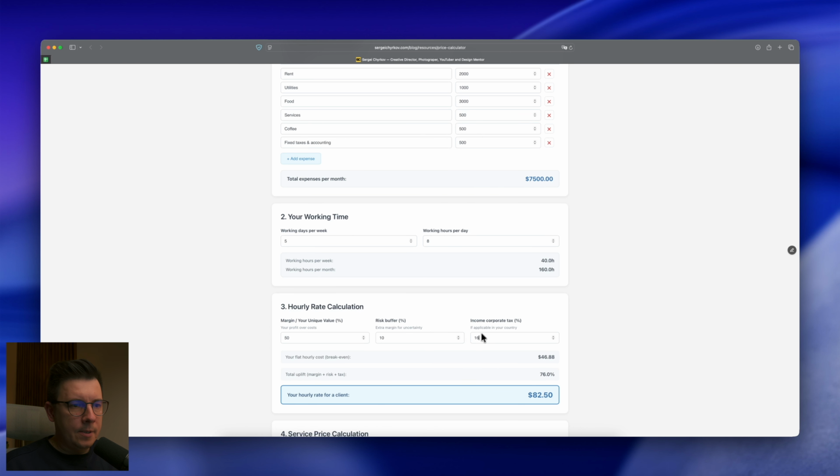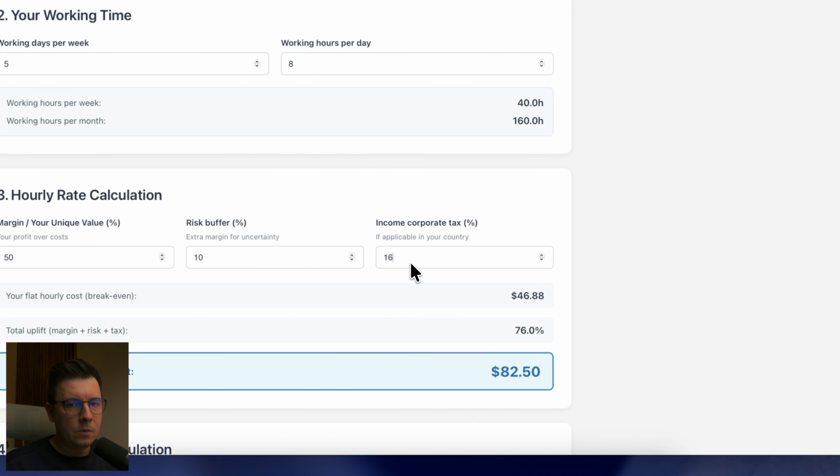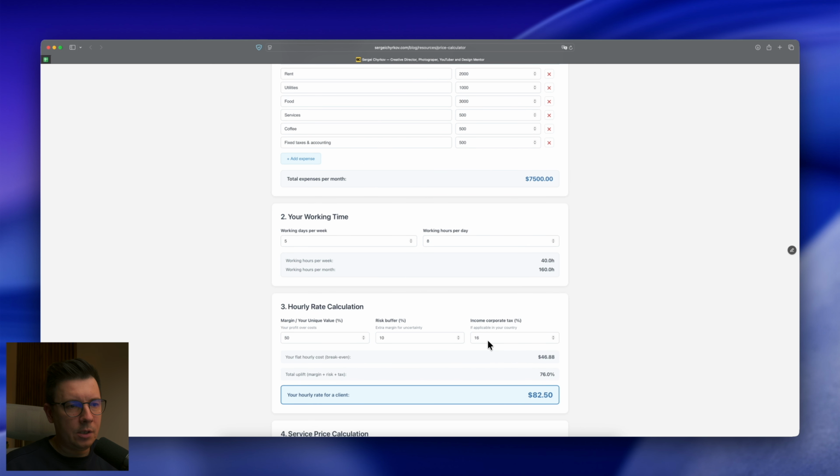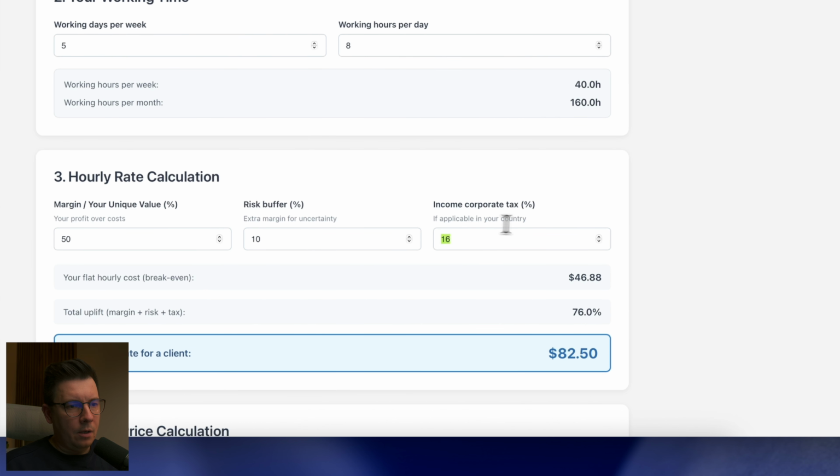So the next thing is your income corporate tax. So if you have a company or you're a solo entrepreneur that pays the tax on the income, then you need to add the percentage of that over here. So everything depends on the country. It's different from country to country. This is for all income. So all the money that comes in, you need to pay 16%. So let's leave it at 16 for now, and let's leave it like this.